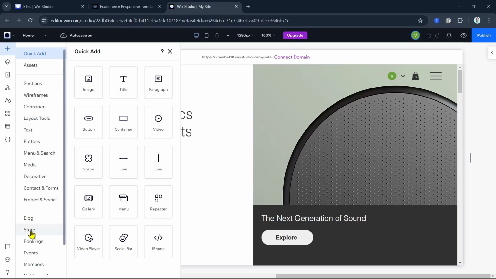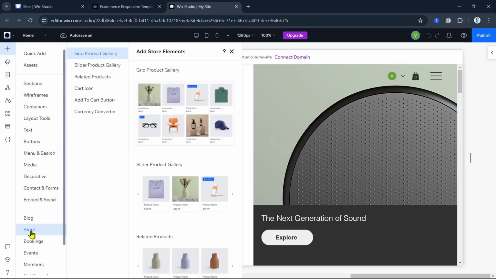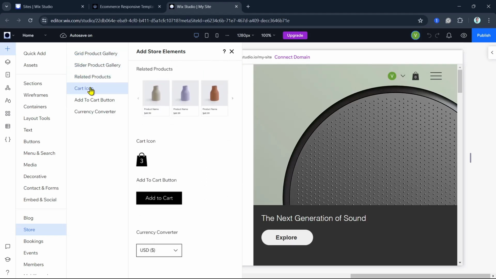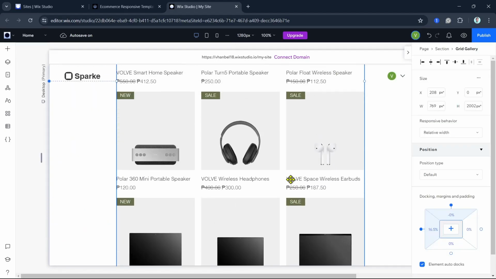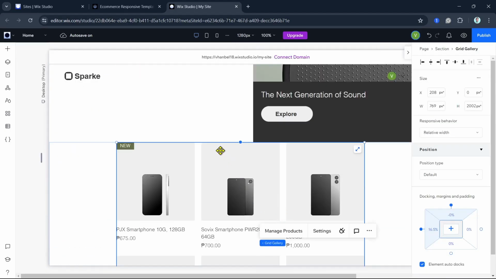the store options. And then here you will find some options like the grid product gallery, slider product gallery, related products, cart icon or the add to cart button, and currency converter. So for example, here I'm going to add this one and it will automatically add to your page.